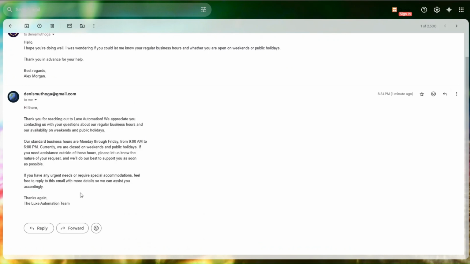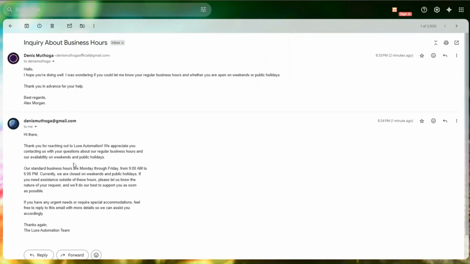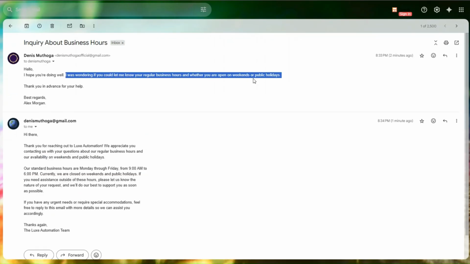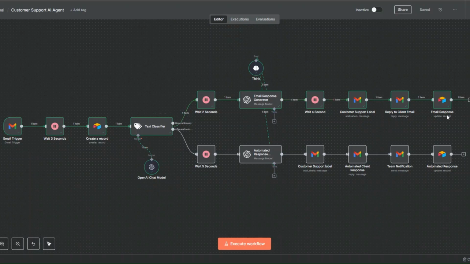Now, when I open our inbox right here, you can see the automated response that we generated using our workflow and sent to our client. So they were requesting to know about business hours, and here we're responding to them by telling them that our business hours are Monday to Friday from 9 a.m. to 6 p.m. So we generated this response and sent it to our client using the simple workflow that we created right here in n8n. Our workflow works perfectly.